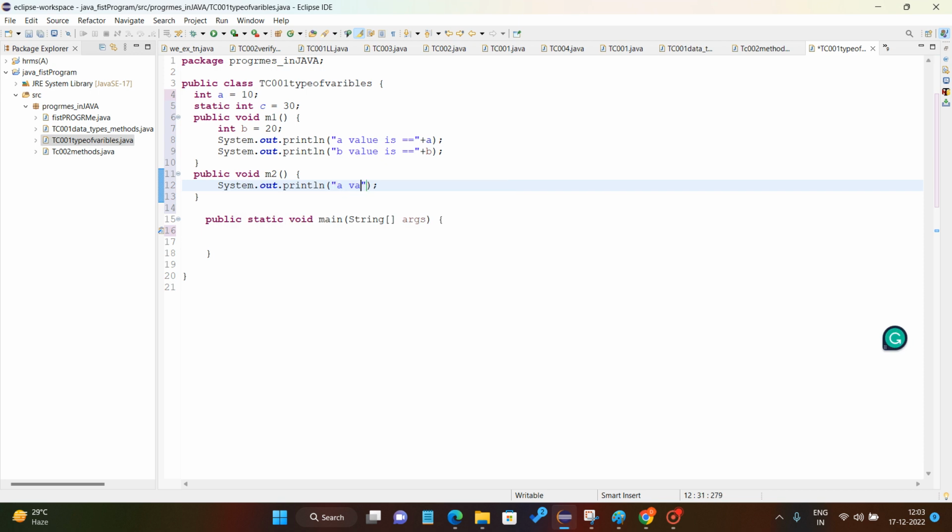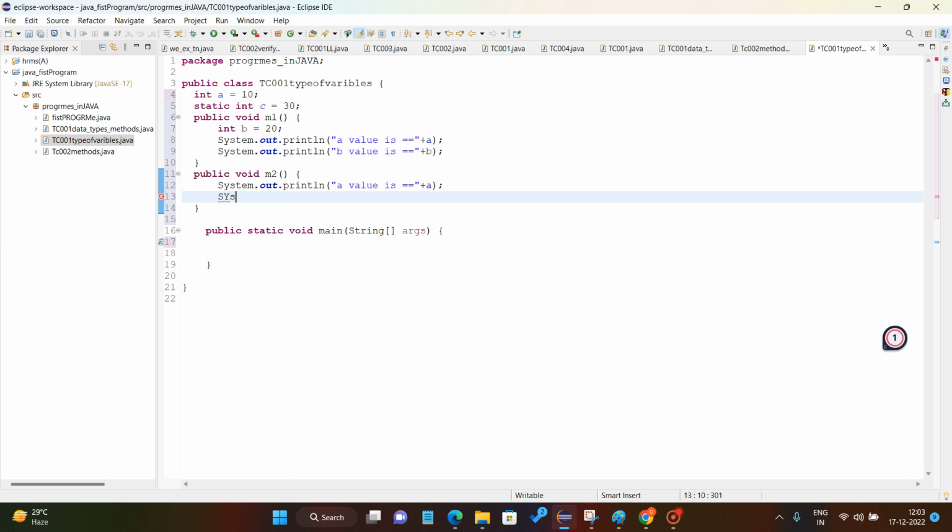A value is, yeah, and B value is B value.